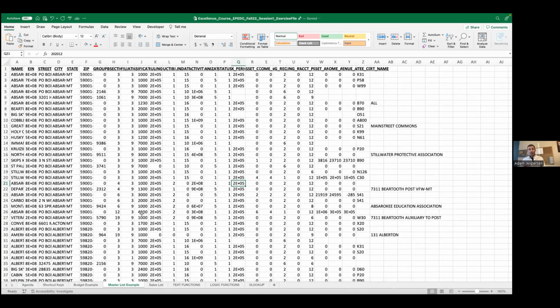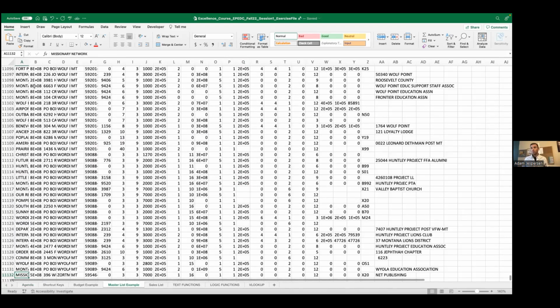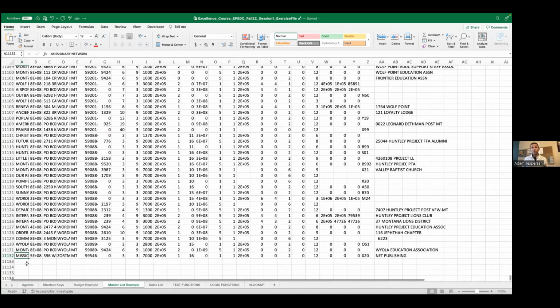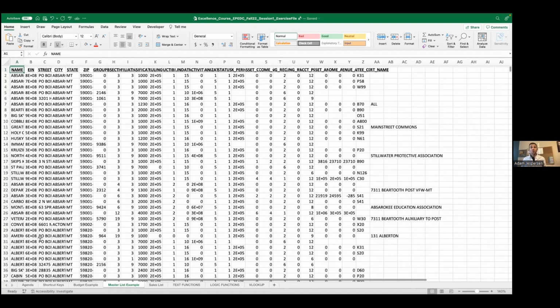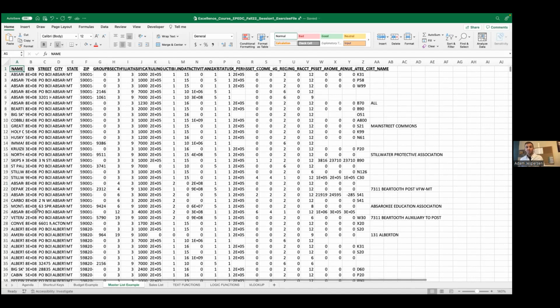This spreadsheet that we're looking at right here is a list of every nonprofit organization in the state of Montana. I can scroll down and I can see that there are 11,132 nonprofits in Montana. So there's 11,132 rows of data. We're going to do some analysis of this because it's a lot of raw data and it's going to tell us some things. So this is our example file that we're going to use for most of this course.